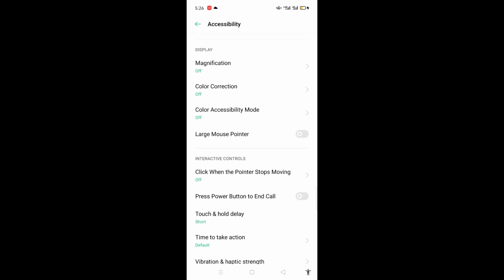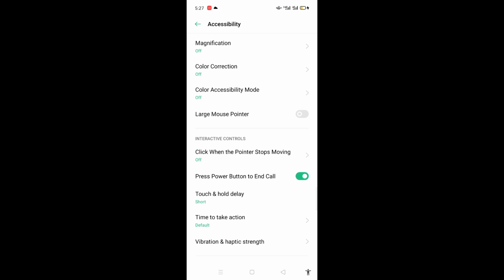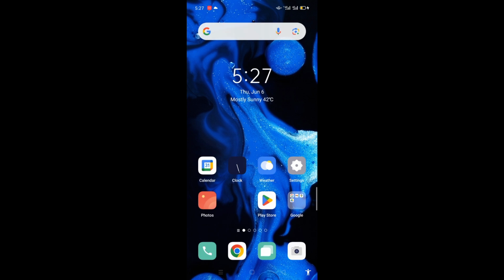and you will see the option is power button to end call. Press power button to end call. You will just turn it on. So now you will just click the power button when a call is coming and it will be rejected.